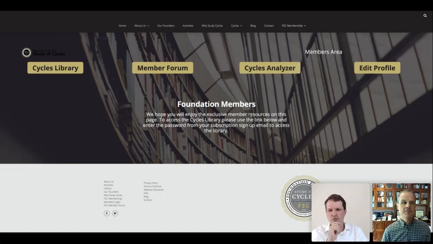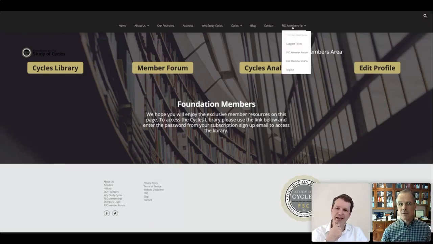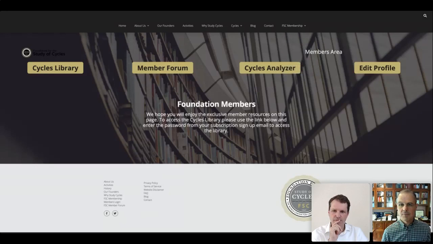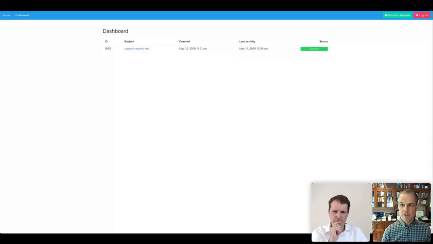Just to mention before you start the analyzer, there's also this ticket section. Yes, we actually have a place where you can submit support tickets, right here from the membership drop-down. So if you do have an issue that you want to bring to our attention, you can go here and submit a request. That's new, to get better support out.